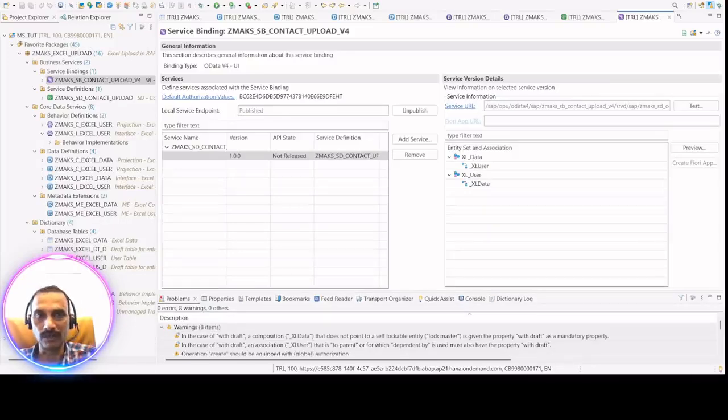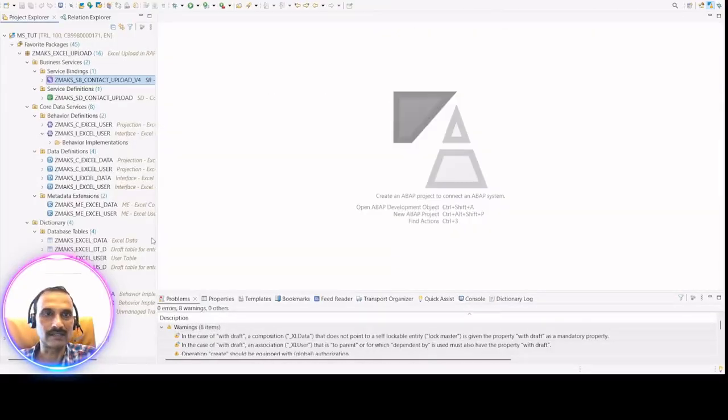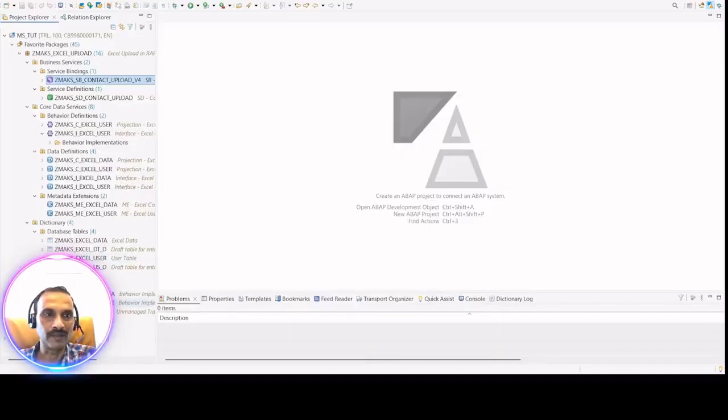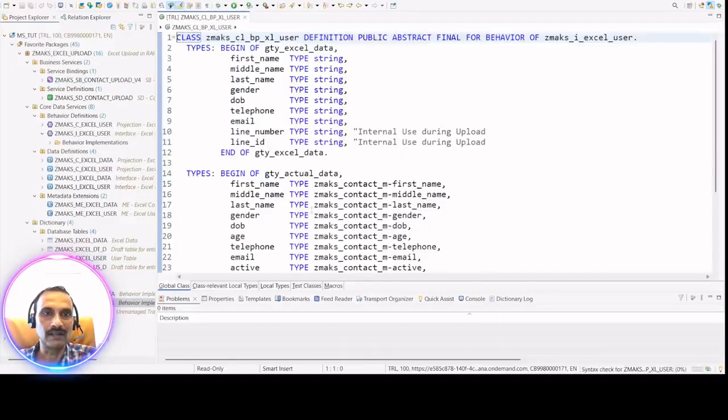Okay, if you are on the older version, the large object might not work for you. Okay, so now once this is done, then we can actually preview our application and we have seen how it works.